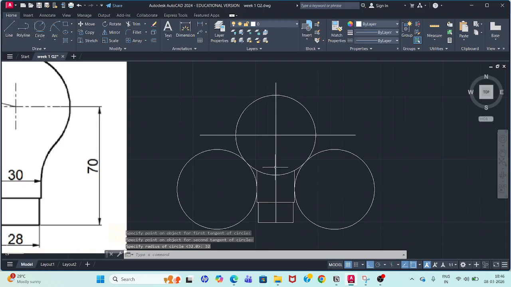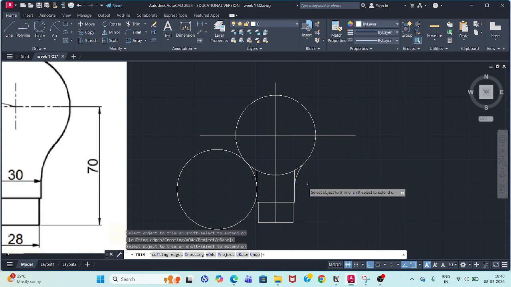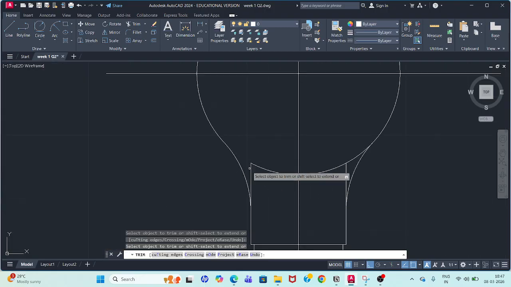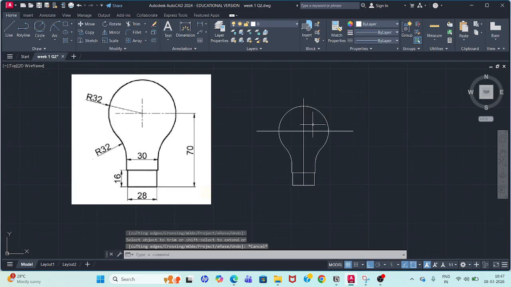Now for the fillet, only a portion of the circle is required, the remaining we have to delete. So I am using the trim command to delete the unwanted portion. Only this portion is required, so the remaining portion of the circle is deleted. Also delete the unwanted vertical lines and this part of the circle. Now this is your required profile of the bulb.